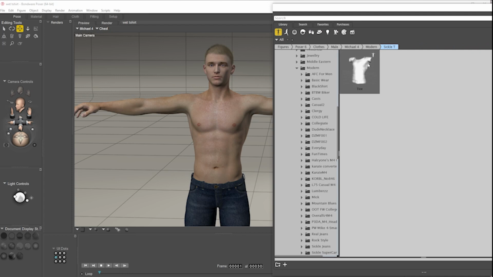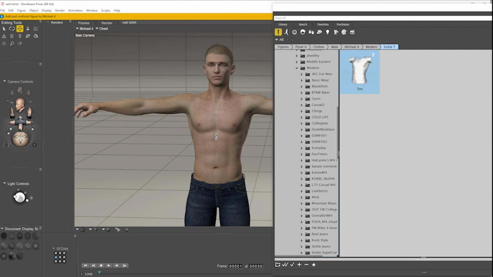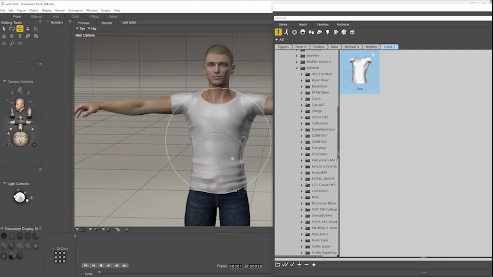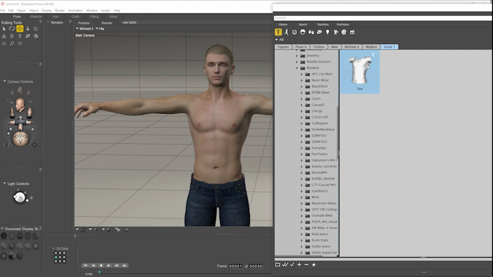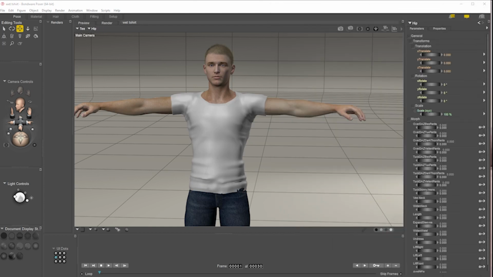So what I'm going to be using today is Michael 4 and Sickle T. So I'm just going to drag that over and drop it onto Michael to make him. In fact, I shouldn't have done that. Right, okay, let me undo that. I'm just going to double click to add it to the scene and you'll see why. Right, so there's my t-shirt.